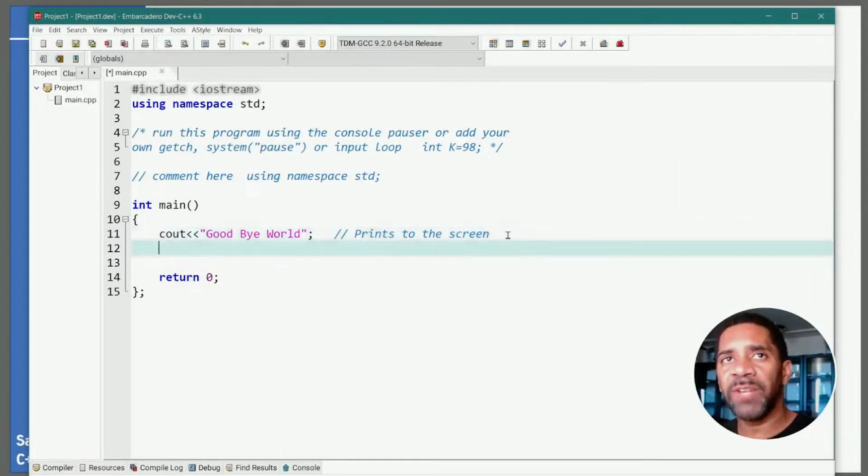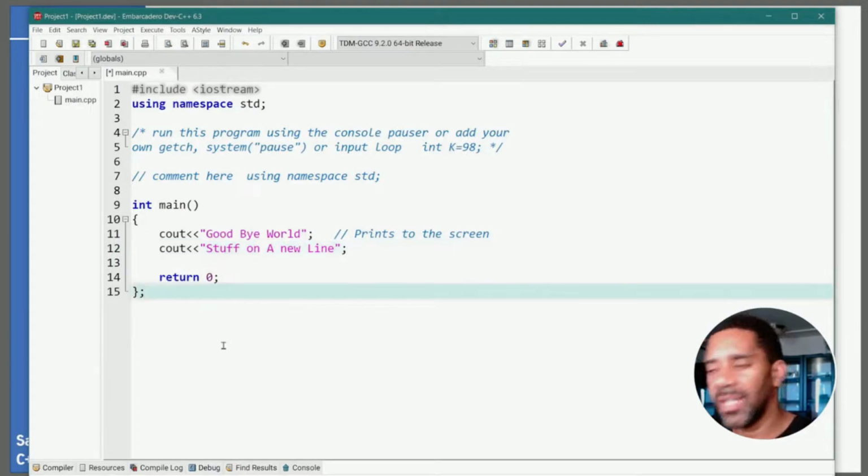So what about printing to a new line? What if I do this? We've got stuff on a new line, right? Before you move on, guess what you think this line is going to do. What do you think is going to happen? Goodbye World, stuff on a new line. Once you're ready to move on, or once you unpause the video, let's move on. Push F11, don't hit Control, push F11 on your keyboard.